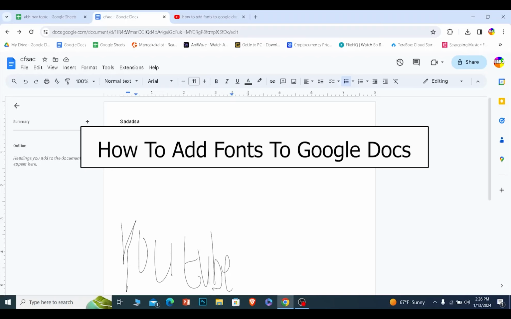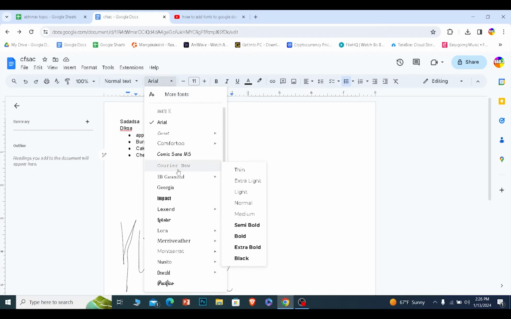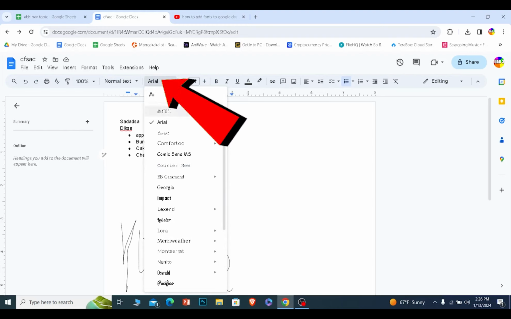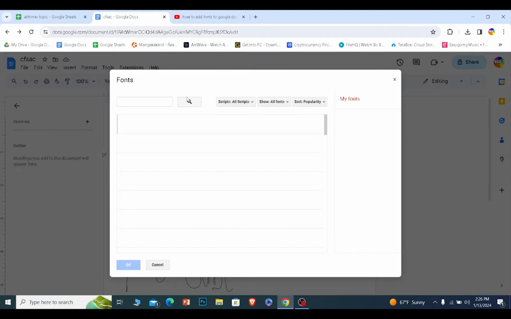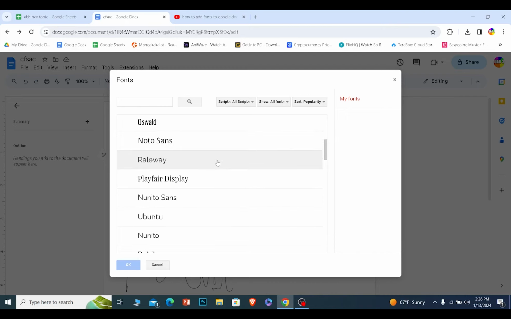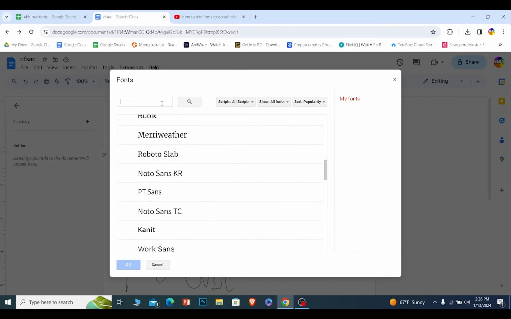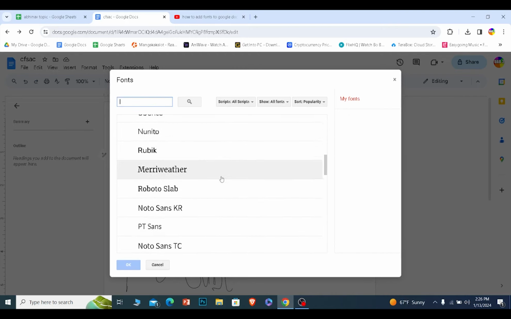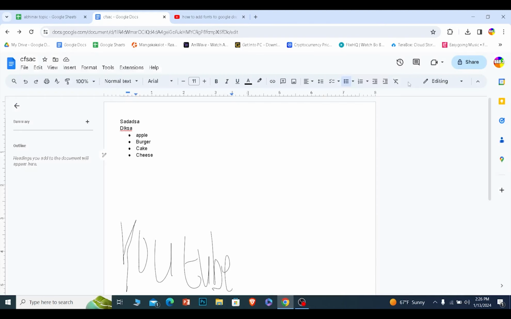Today I'll teach you guys how you can add fonts in Google Doc. Now you already have tons of fonts in Google Doc, but if you want to add more fonts, what you can do is just click on more fonts. Once you click on more fonts, you can search for the fonts over here using their name and you can get it.